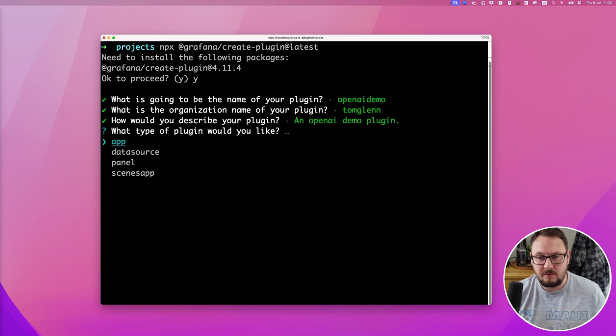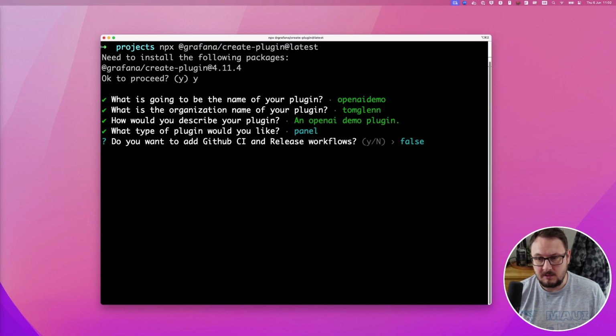Next, it's going to ask us what kind of plugin we'd like to create. Within Grafana, there are 4 distinct types of plugins that you can create, these being apps, data sources, panels, and then the new modern scenes apps. For now, we're going to dive in and use the panel option here.